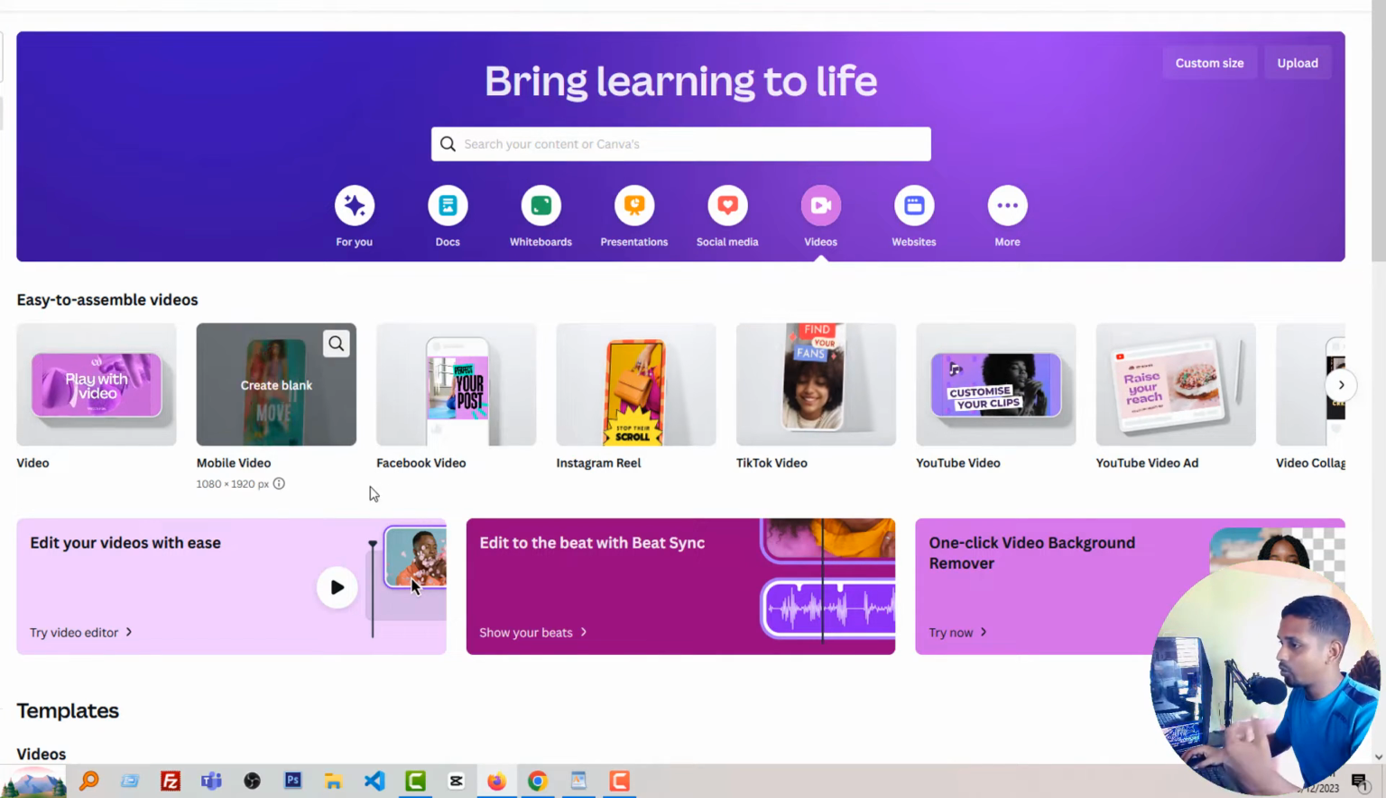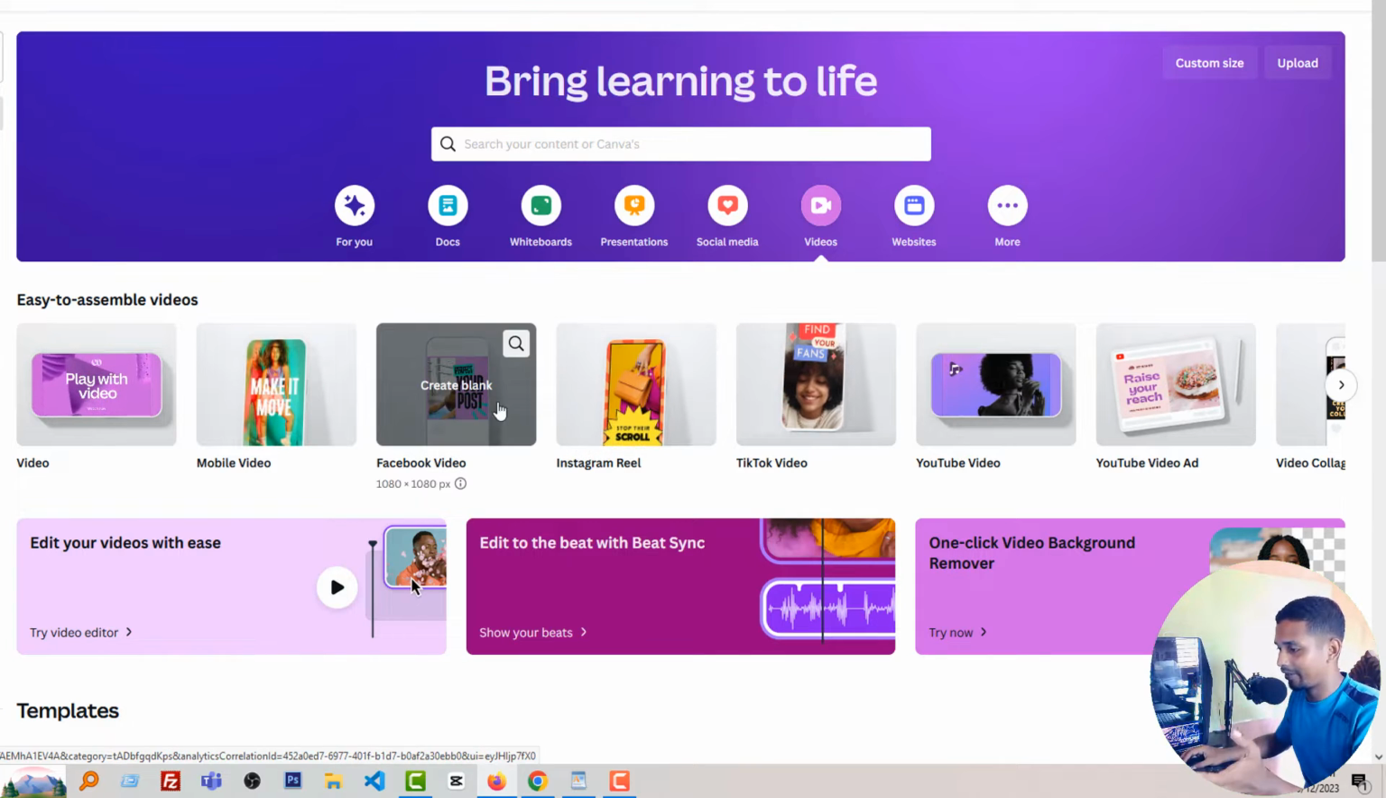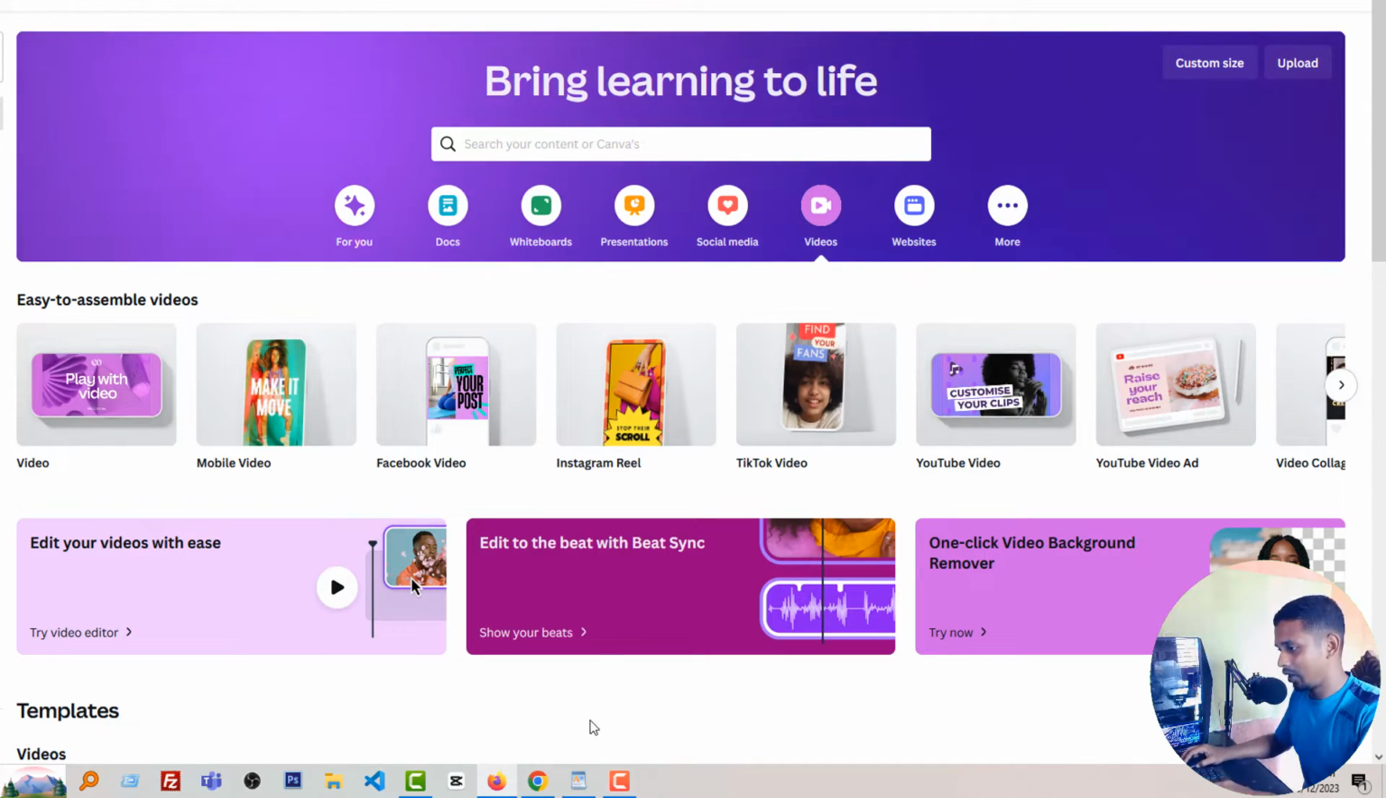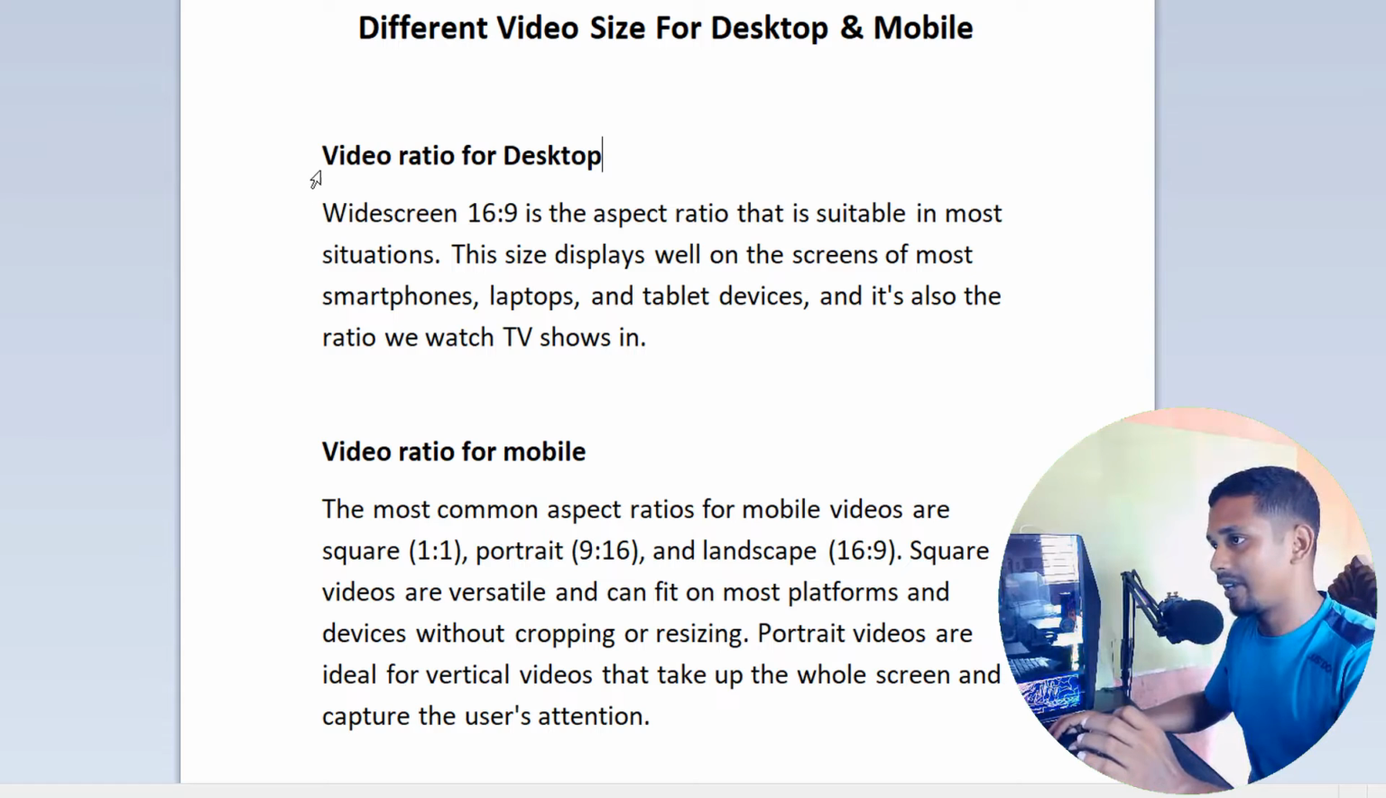Okay, but we need to know more about the video ratio. So let me explain that. We want to know more about the video size. Okay, so I'm going to open a file. You can see the video ratio for desktop. Basically, what is the standard video ratio for desktop? Widescreen video ratio 16 by 9 is the aspect ratio that is suitable in most situations. This size displays well on the screens of most smartphones, laptops, tablets and devices. Basically, it works perfectly for large-size devices.